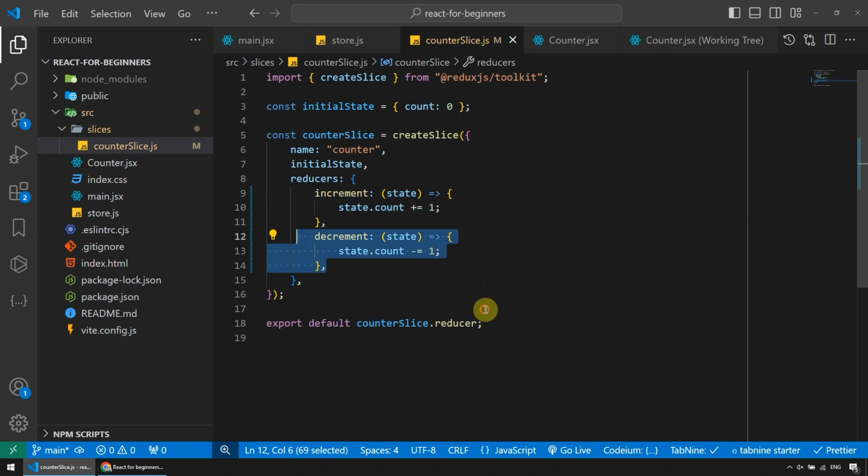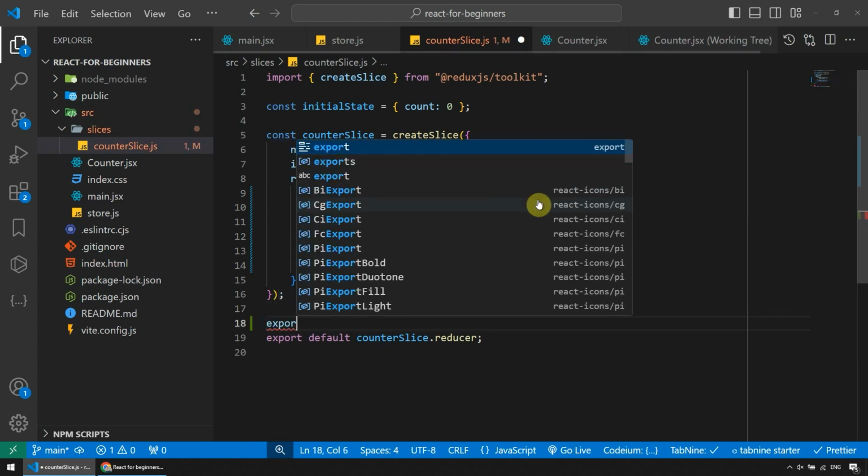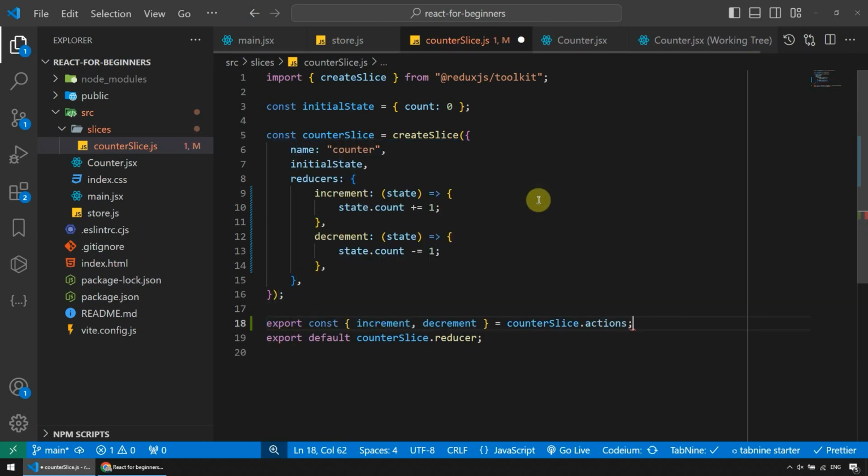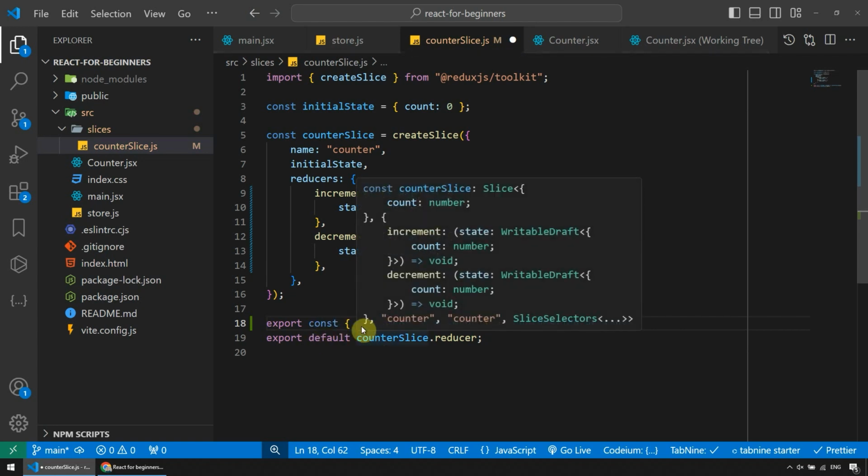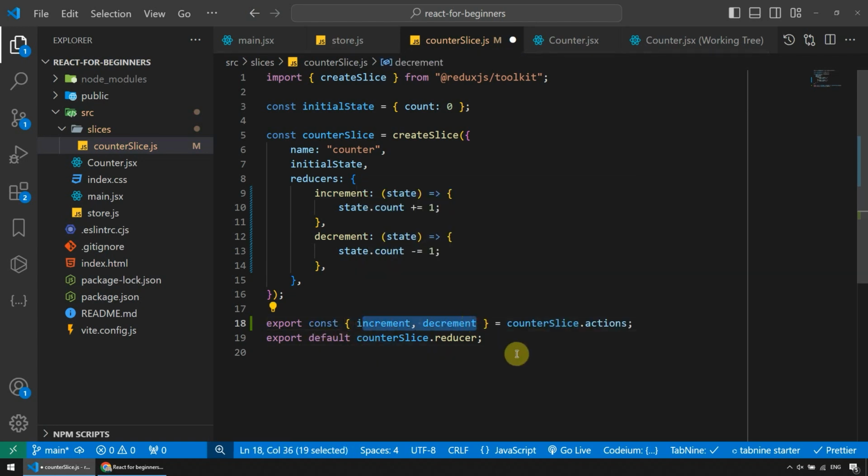So we also need to export them. Okay, I'm going to say here export, and let me just tab actually. So export const the actions here, the actions, and then counterSlice and actions as well. Okay, so this is how we actually export. And now we can use that in our component.